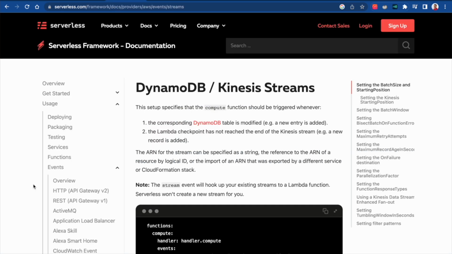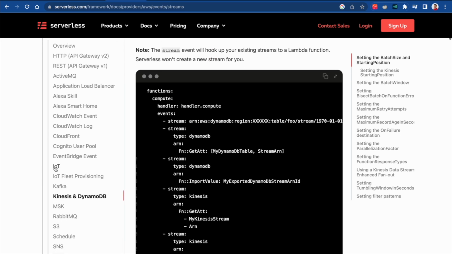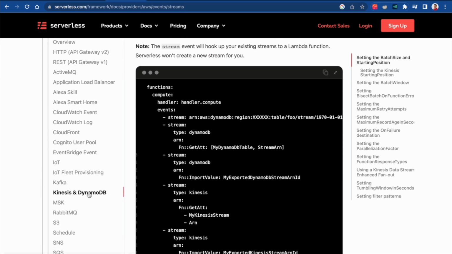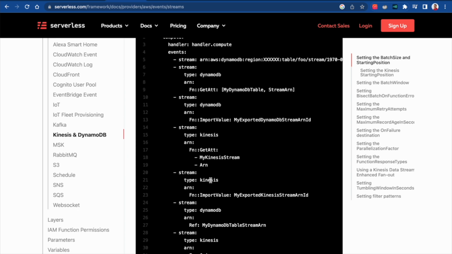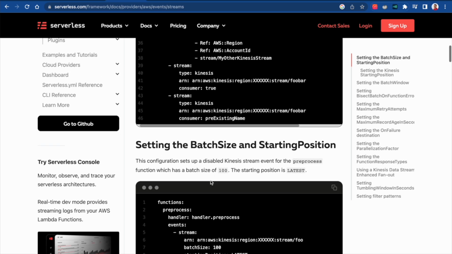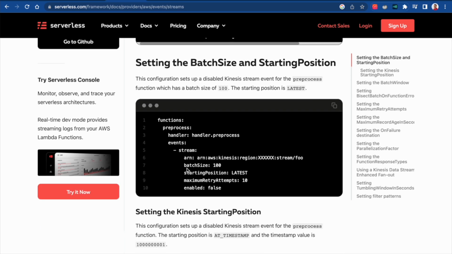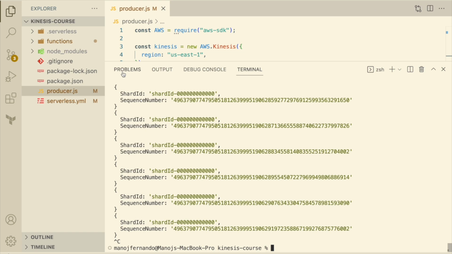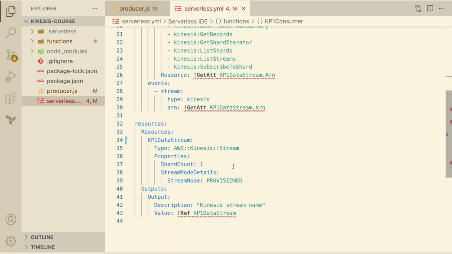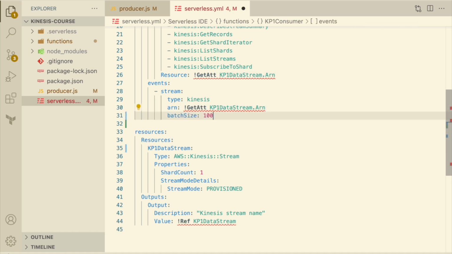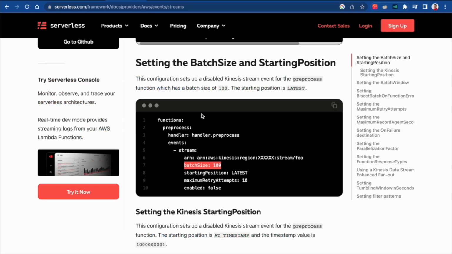Now in the Serverless Framework documentation, I can go to the events, and then go to Kinesis and DynamoDB events, because right now we are using Kinesis as an event type. In this documentation, if you scroll down, you'll see we can define the batch size. By default it's 10. So let's go ahead and define it explicitly. Come here, and here let me add the batch size as 10. So that's the default value, by the way.